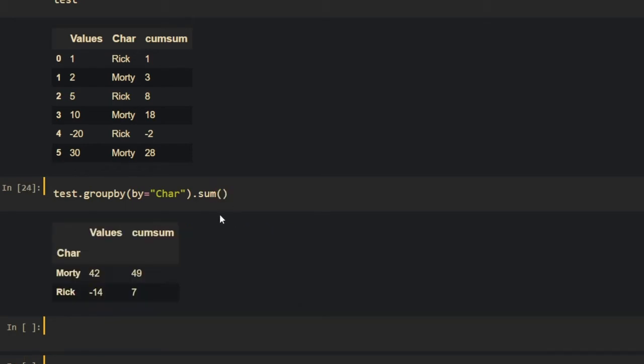Here this group by object is transformed into a table with cumulative values, so 42 and minus 14 for Rick, and the cumsum here you can see is also used in this sum system. But what happens if I replace this by a cumsum?